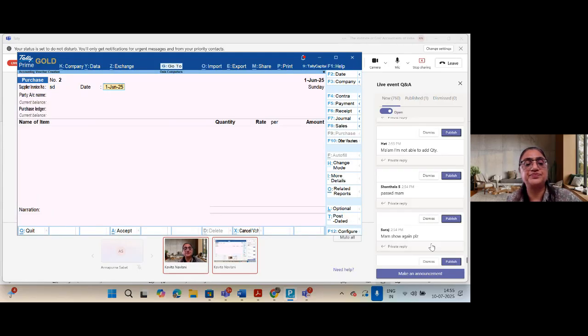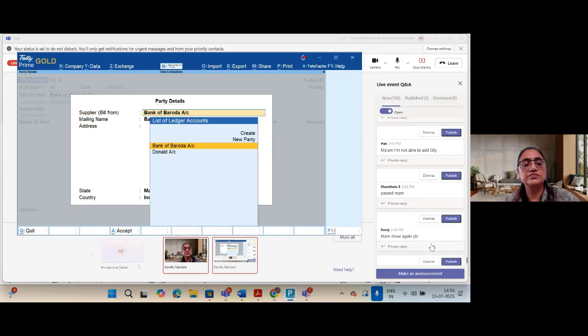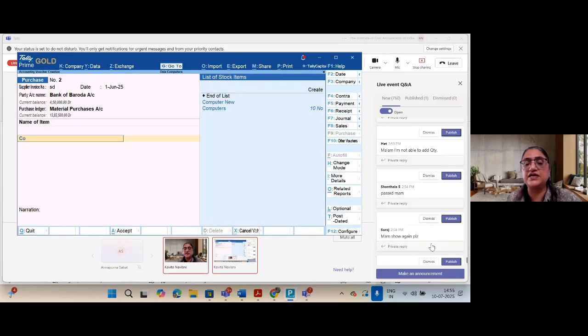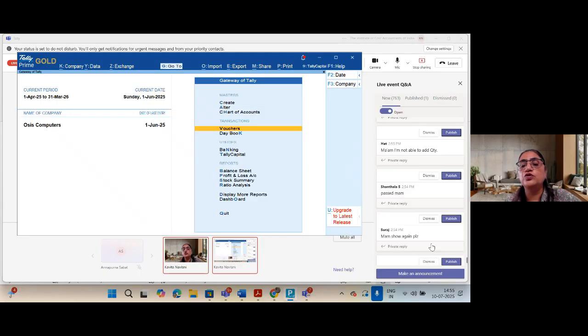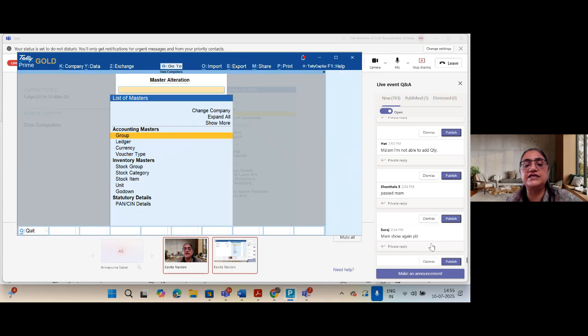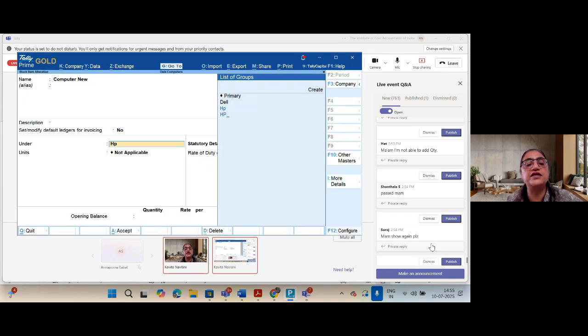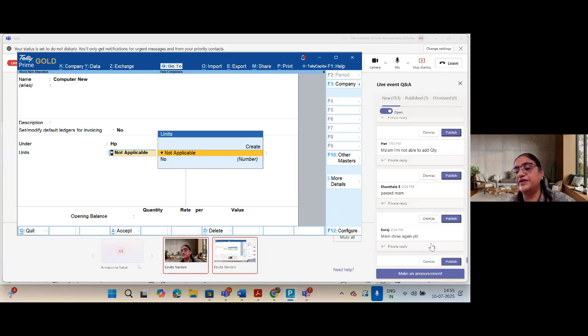See, this is just an example. Computer new, enter. You cannot add the quantity. So I'm sure while adding the items, you forgot to select the unit of measurement. So how can you alter that item? Alter stock item, then computer new, and please select the unit of measurement from here. Is it? Try to do the same thing that I instruct you.